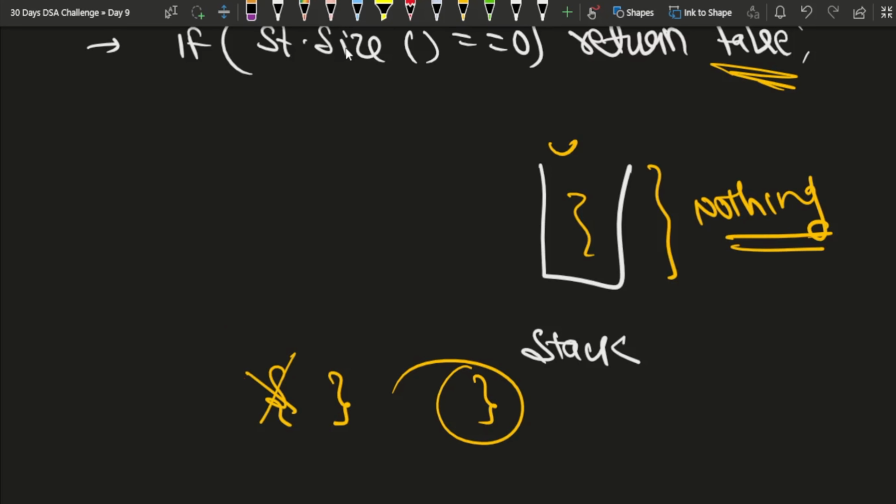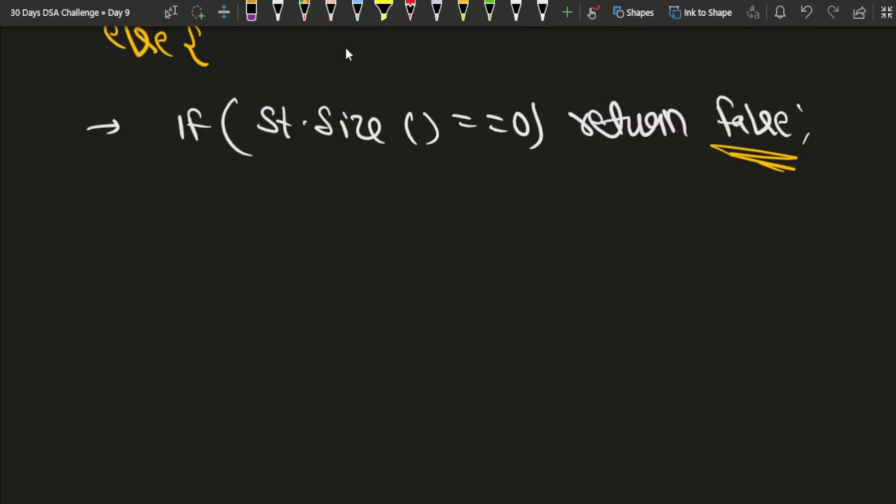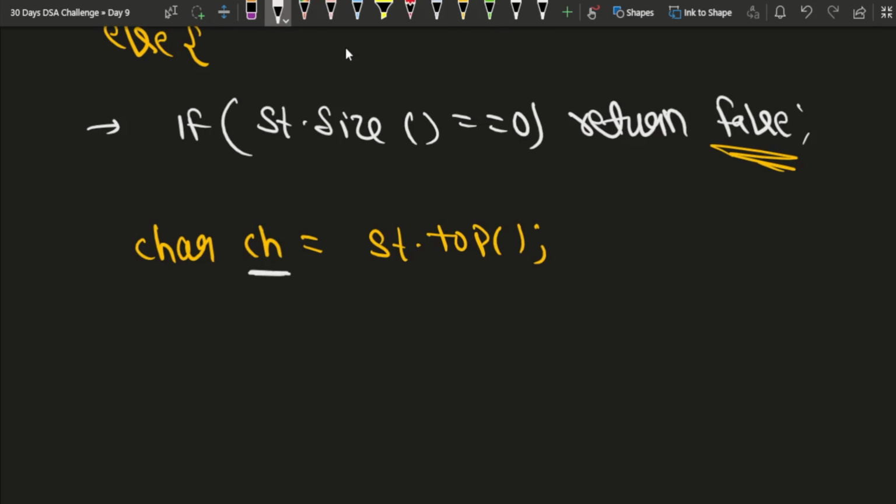I hope this particular thing is clear to you. Okay. Now, if this is not the case, if our stack is not empty, then what will I do? I will see what is present at the top of my stack. So how will I get it? I will write char ch is equal to st.top(). Now whatever is present at the top of my stack is in this particular variable ch.